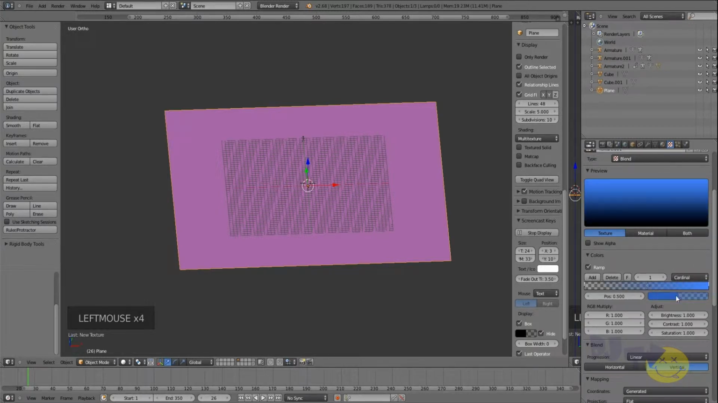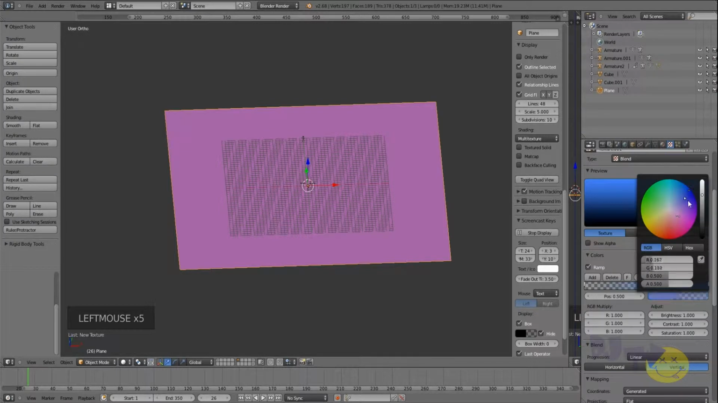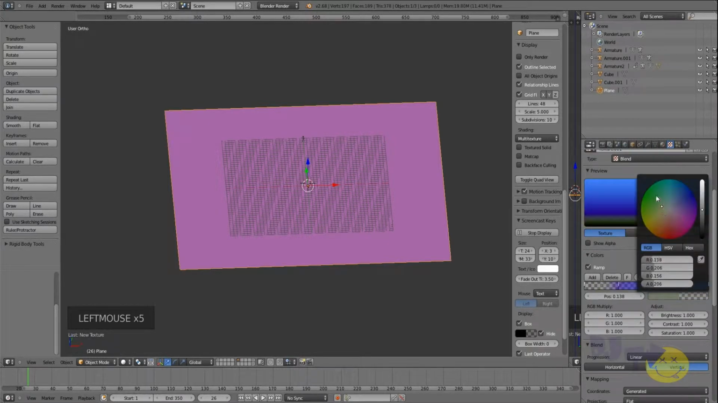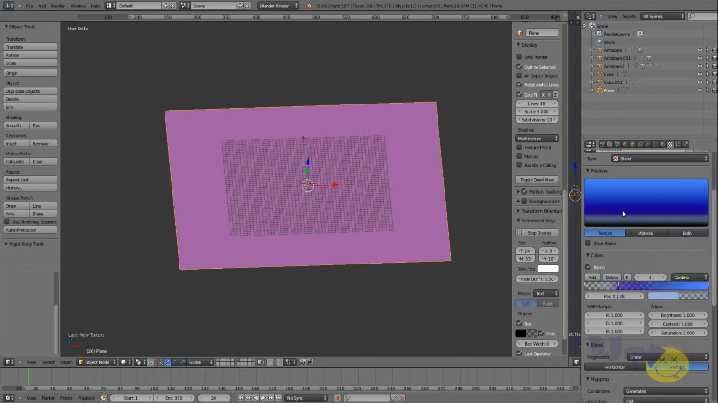We'll add another one, and we'll make it another kind of blue, maybe. I don't know. A little further. We'll add another one, and we'll make it maybe some weird kind of green. I don't know. Something like that. There we go. I guess I shouldn't play with it too much. So there's our ground.